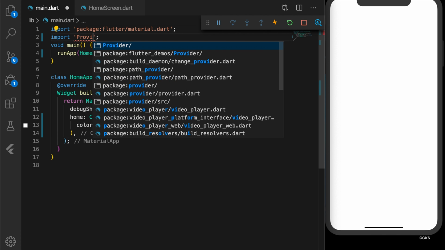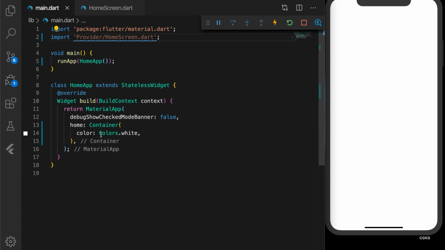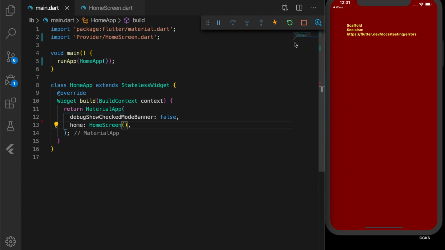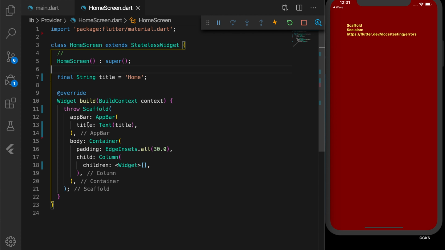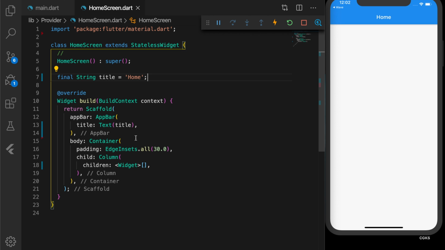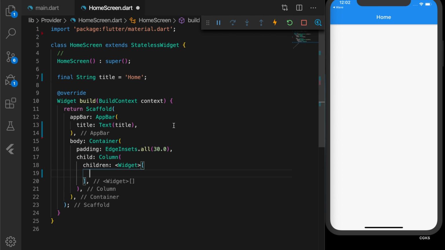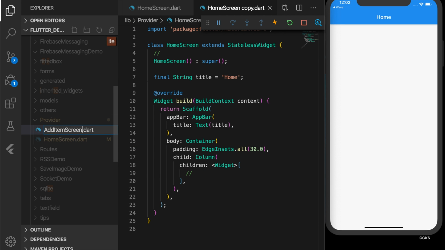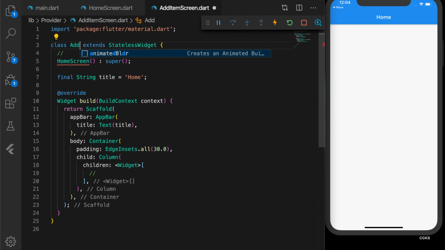So let me go to the main.dart file and set the home screen as our home. Okay, restart the app. Okay, yeah, so that should be returned. All right, so that's our home screen now. Let's create a shopping list for this demo. So for that, I'm gonna need a new screen. So let me take a copy of the home screen and rename it to add item screen.